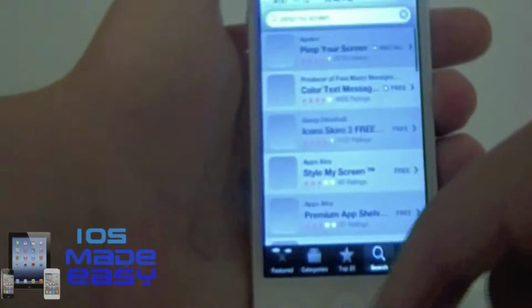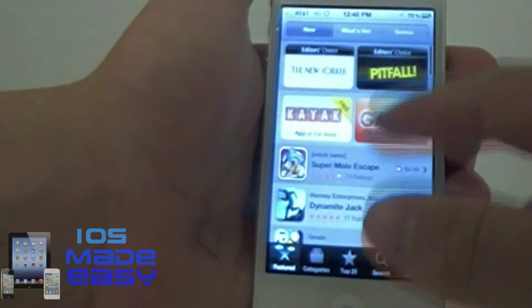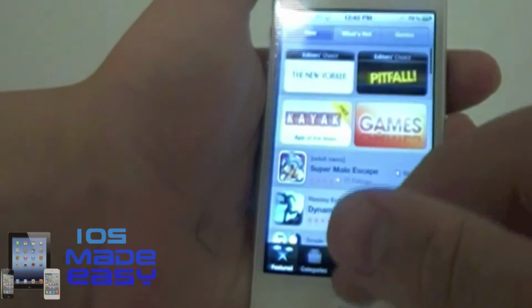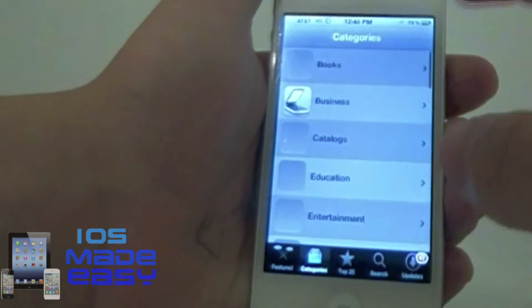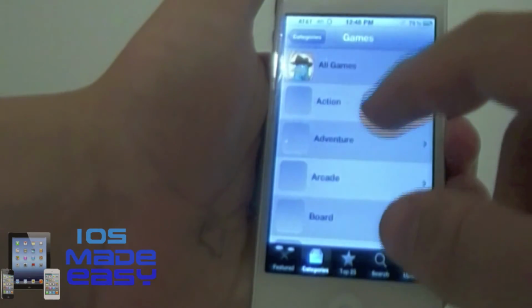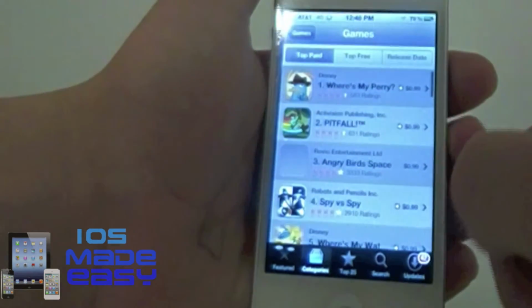Now, if I just wanted to browse, there's two places I could go. I could go to Featured, which just shows the featured apps. Go figure. Okay, I want to get a game, so I'm going to go to categories, games. You have all these different kinds of games, but I just want a game in general.